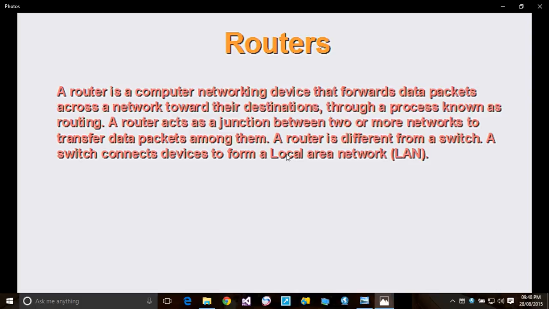A switch connects devices to form a local area network. It is not complete here. While a router connects LANs to form a wide area network. The difference between router and switch, let me explain this more, is that if I have a local area network, I have my local area network.